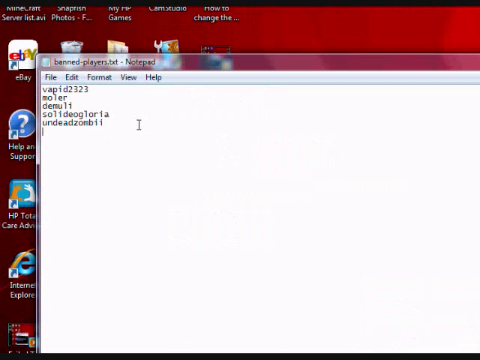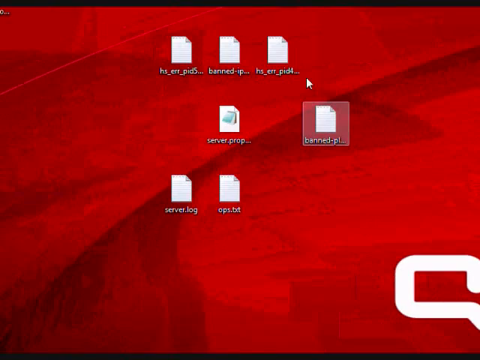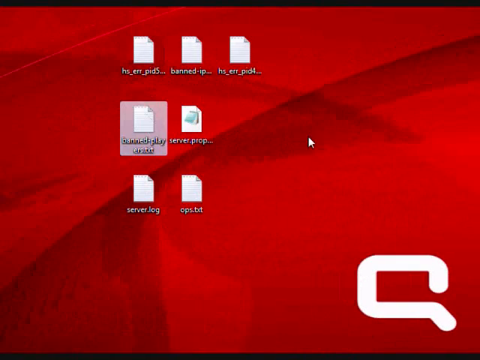And all you do to ban a player is add his or her name to this list. So let's say I wanted to ban your mom. Let's say this was a player, which I doubt it is. You just add that person to the list on a separate line from all these other names. You hit save, go up to file and hit save, and now that person cannot connect to your Minecraft server.